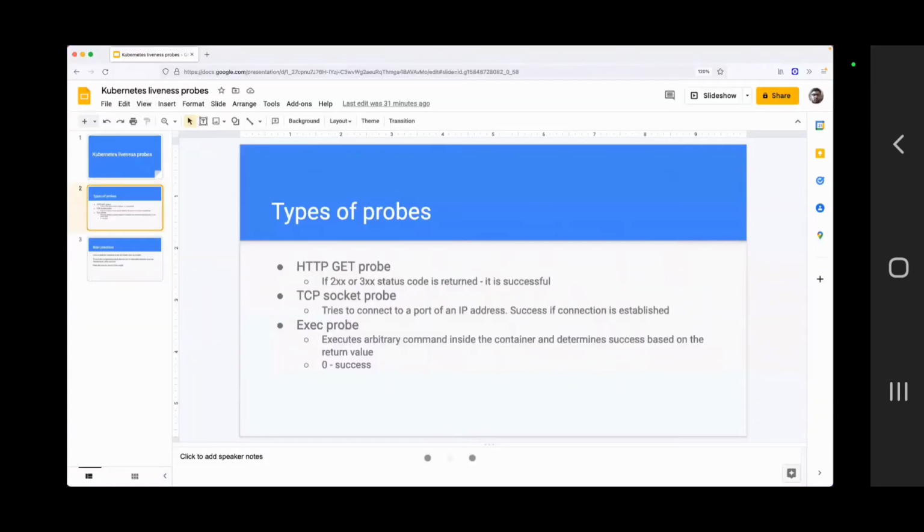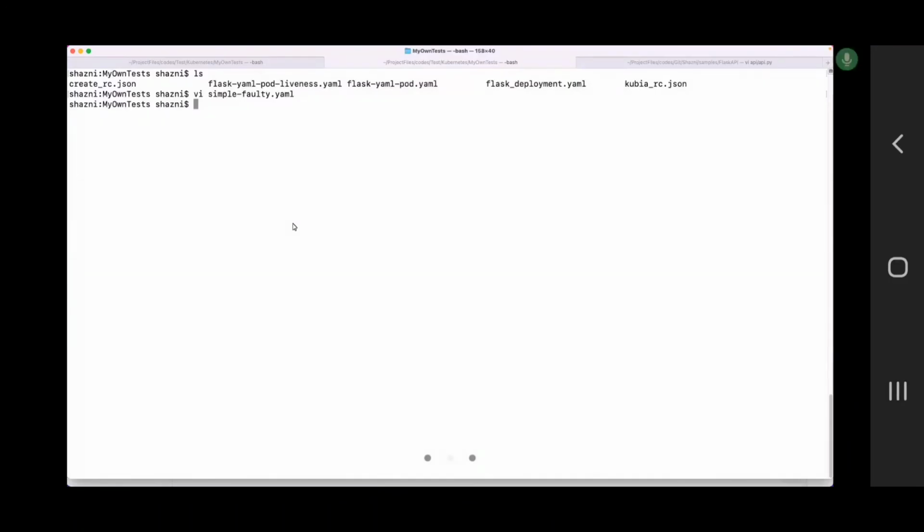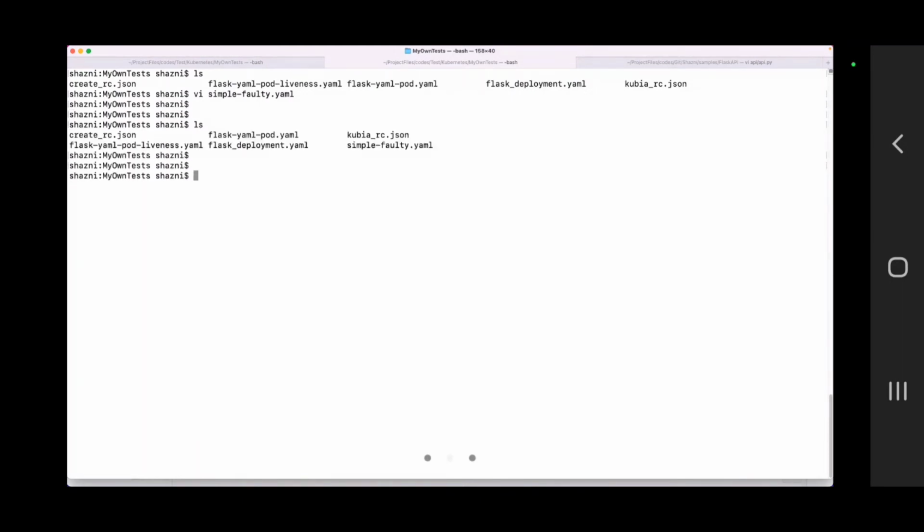Right, so let me exit out of these and let's try to. Okay, so now I have a few applications here, so I'm going to use this simple faulty.yaml.